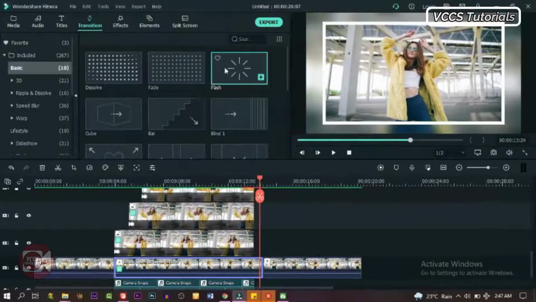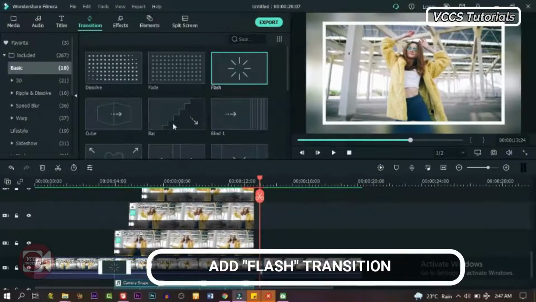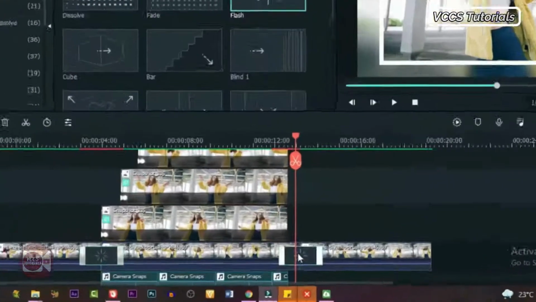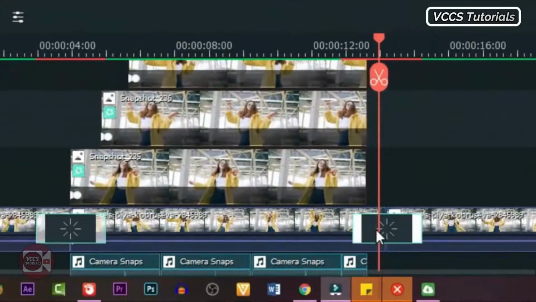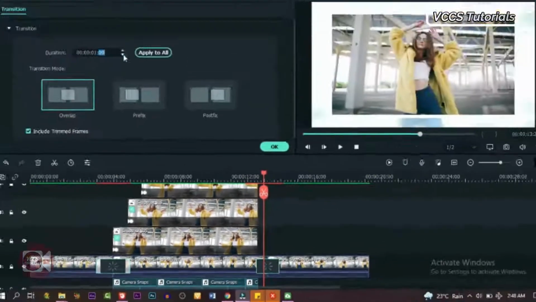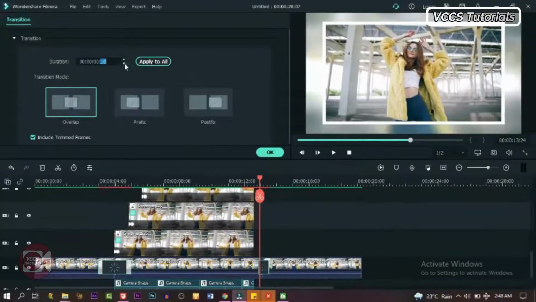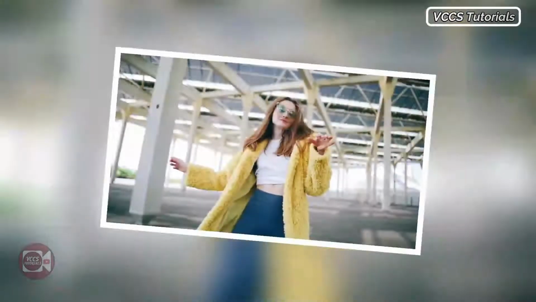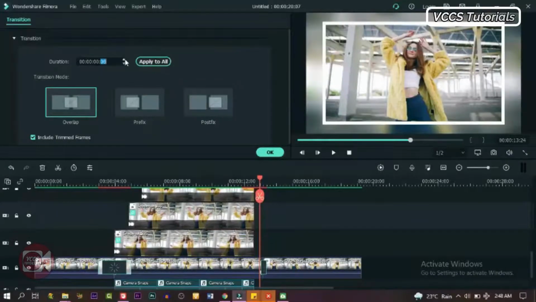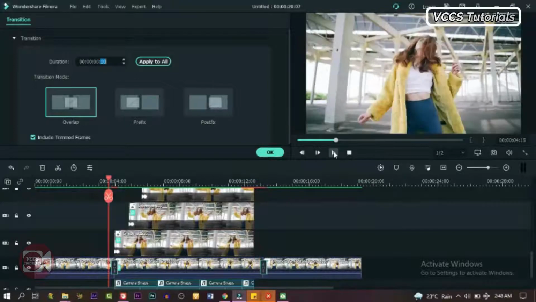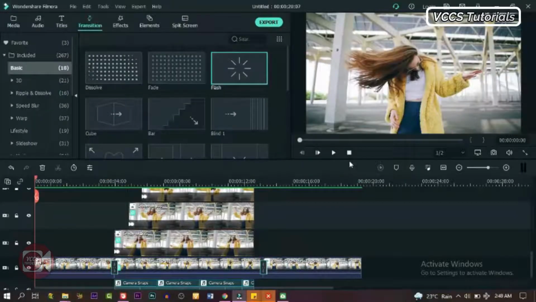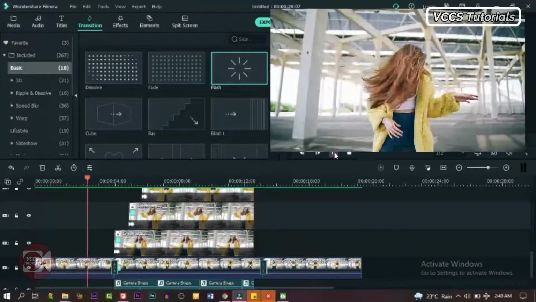Go to transition and drag and drop flash effects in between the video and the background. So drop it, double click on it and reduce the duration to at least 15 or 10 to give us that fast flash effects. Now this is what we have. Alright, so far so good. We're doing great. So when we're done with that, we can preview it and see what we have. And if you're satisfied with what you're seeing, congratulations, you just made it.